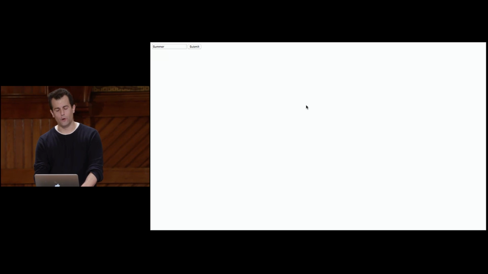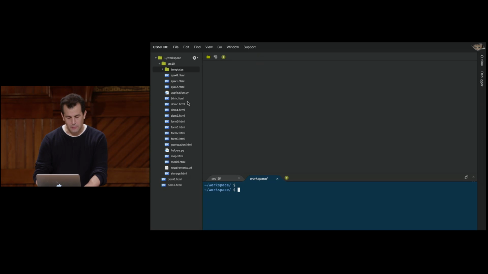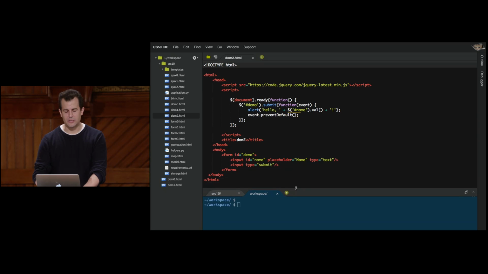But let me tighten this up further. Let me actually go into now an example that I've made in advance, like many of these, called dom2.html. And let's see what's different.